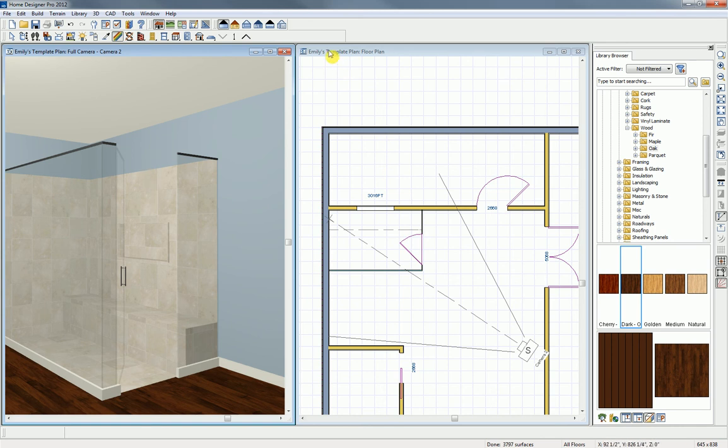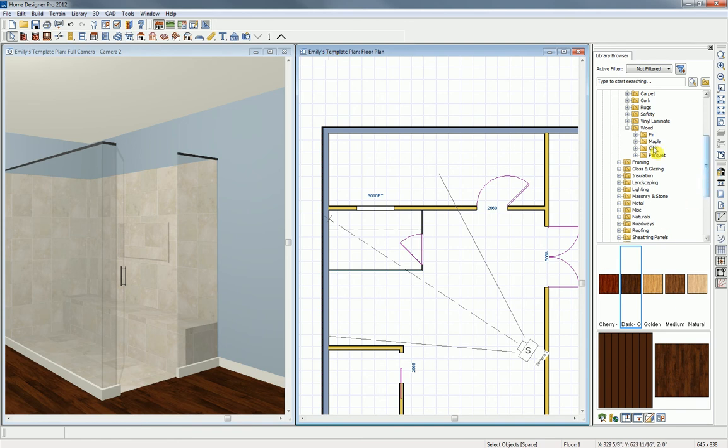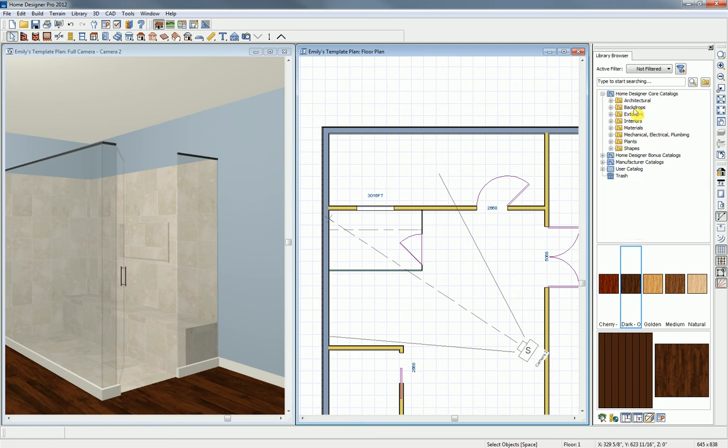All right, and then let's add one more detail. I'm going to just scroll down to My Library. I've been using the core catalogs. Those are the catalogs that come standard with the program. We also have some different bonus catalogs, manufacturer options, and then this user catalog.